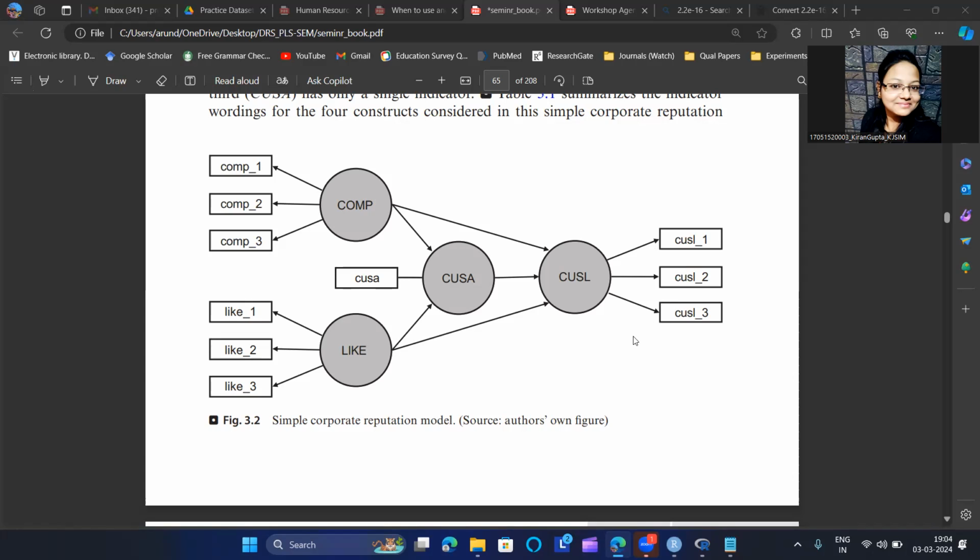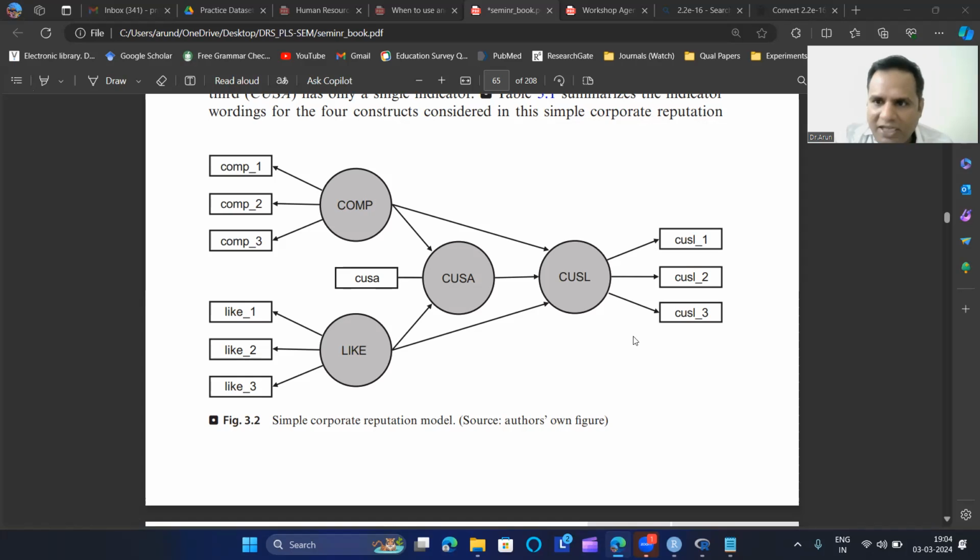Thank you. So here you can see I have three constructs which are reflective in nature, and one construct which is measured using a single item. So it's a model which has four constructs: three reflective, one single item. A single-item construct is neither reflective nor formative. Please keep this in mind.